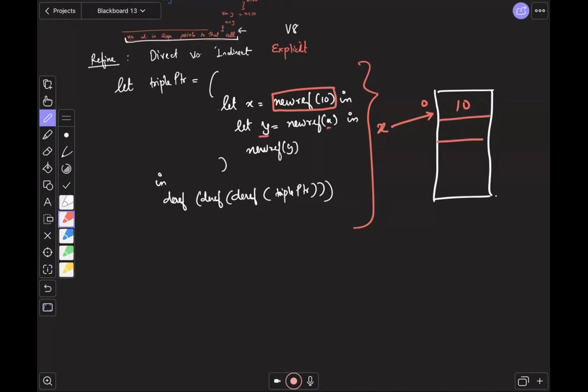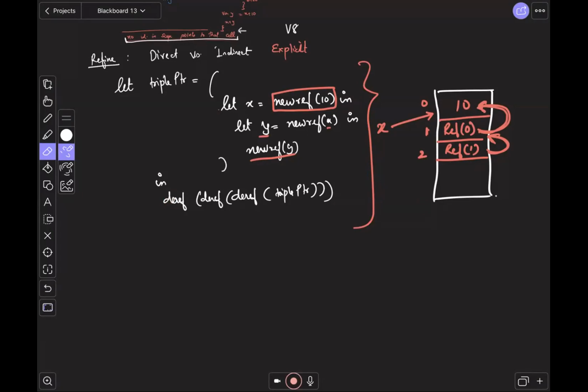So Y is going to point to memory cell 1, but inside memory cell 1, I'm going to store the value ref 0, which is going to be a pointer, remember, to memory cell 0. And then new ref of Y creates a memory cell 2. And here I'm going to store a pointer, let's call it ref 1, and it points to ref 0. So then I can do, I didn't create a triple pointer. Turns out I was off by 1, which is another standard mistake people in C, C++ make.